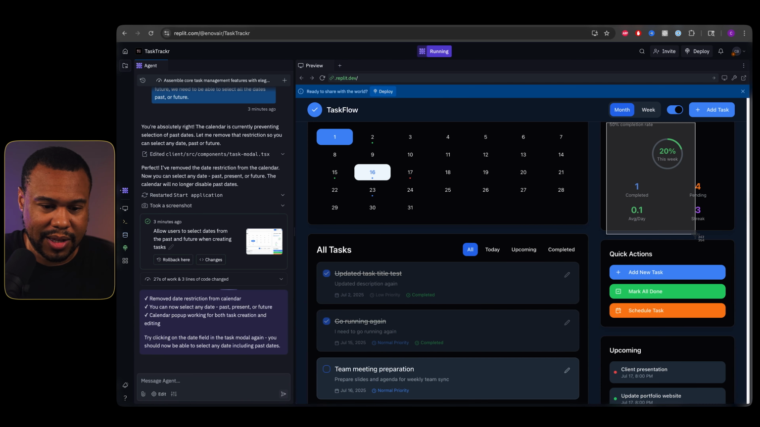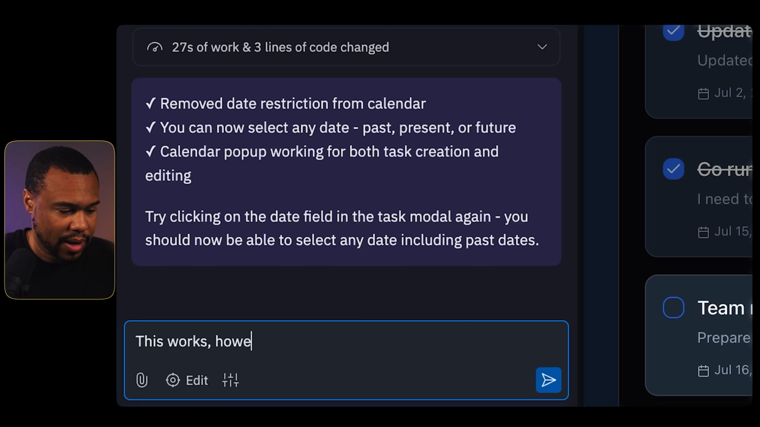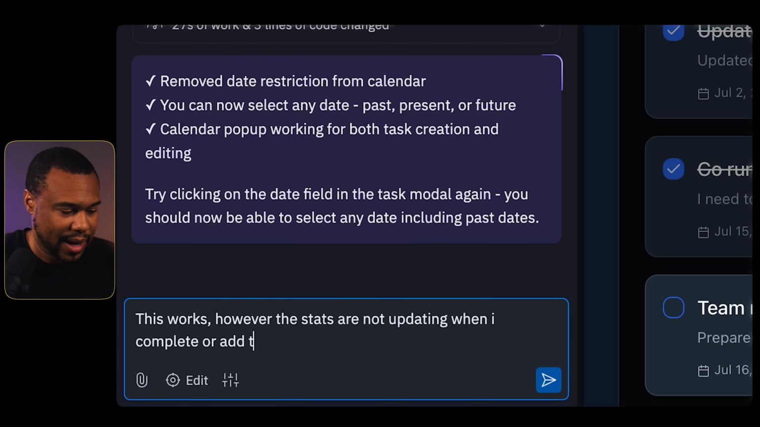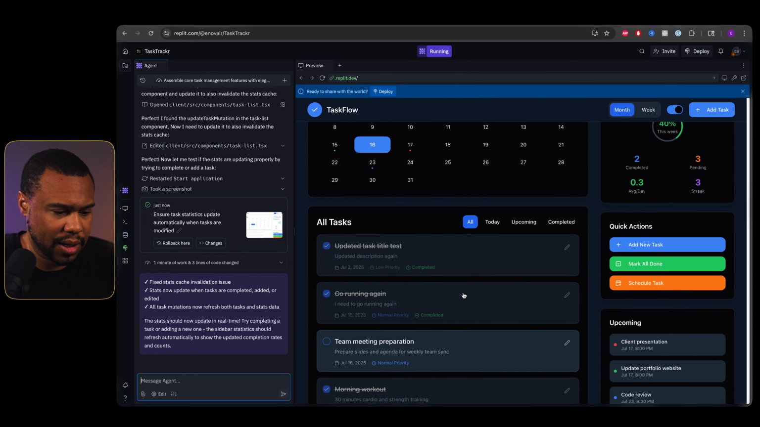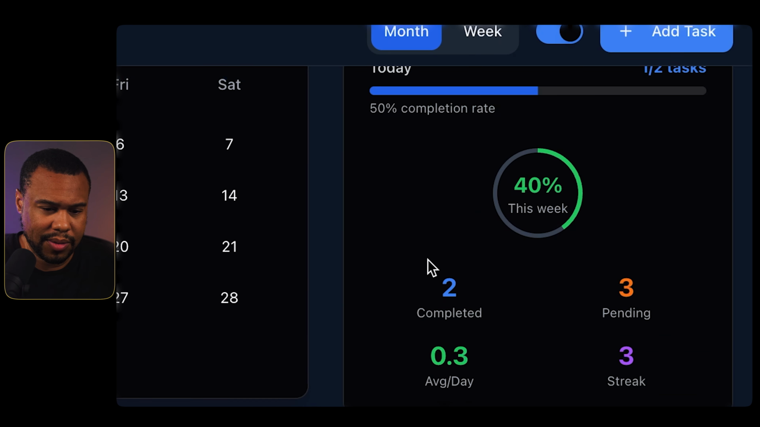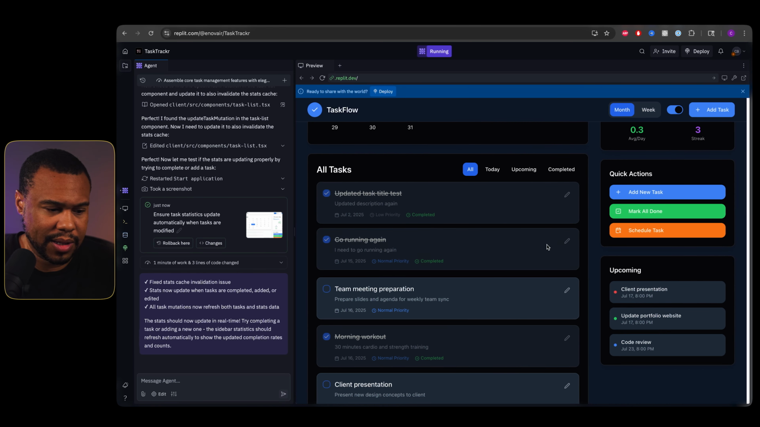So we're going to take this. We're going to do this. This works. However, the stats are not updating when I complete or add tasks. Okay, now it says that it's completed. Let's take a look here. We've got 2 tasks completed. Let me see here. What happens when I click this?